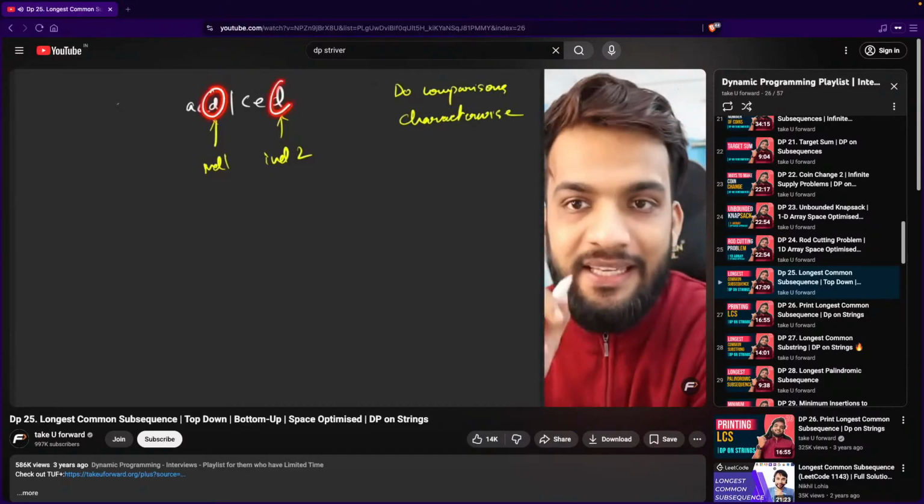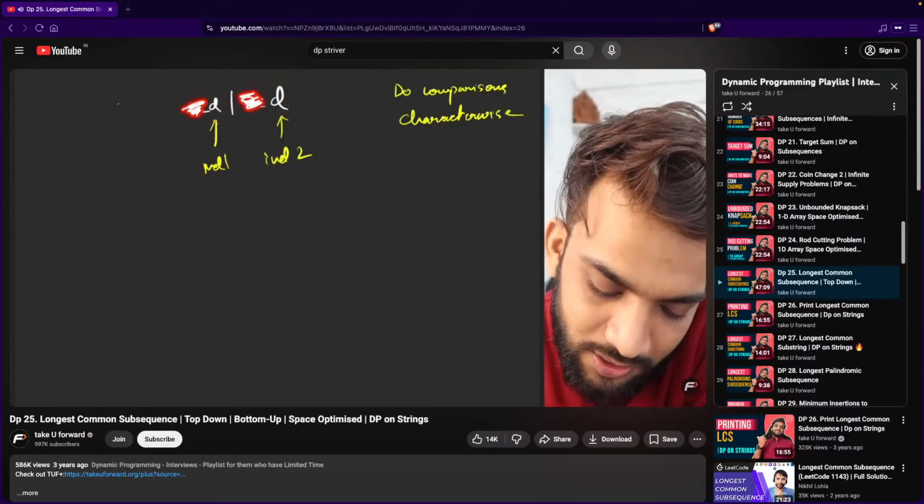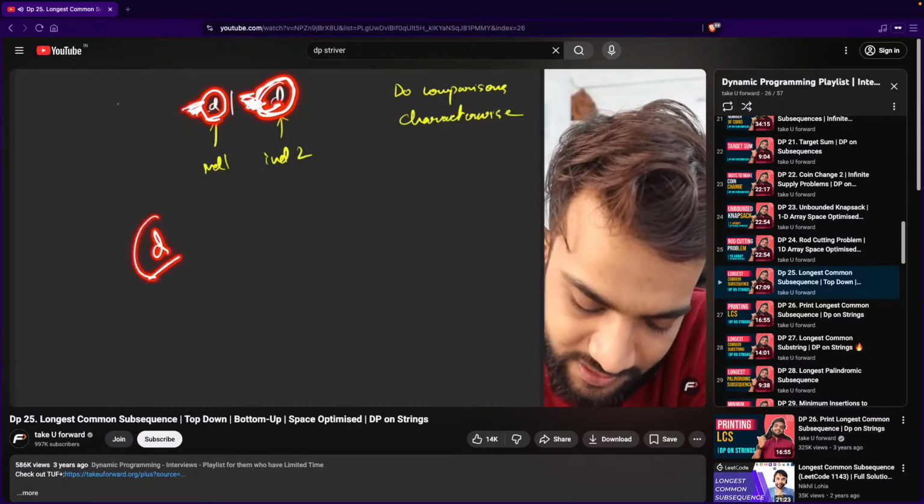So this D and this D are matching. That's something we can see. This D and this D are matching. So can I say, if I just do not think of these things, and this D and this D are matching, can I say I got a subsequence of length 1? I got a subsequence of length 1 that is D, which is common in both of them.